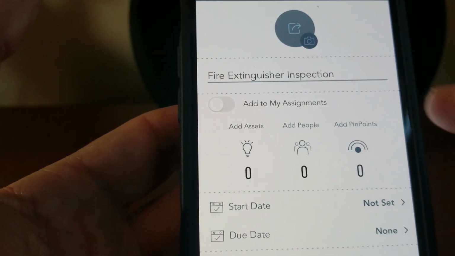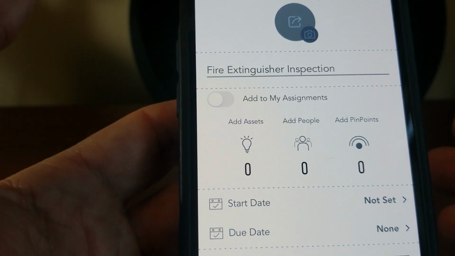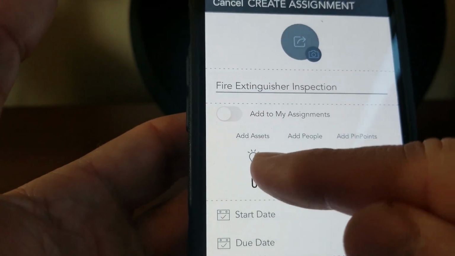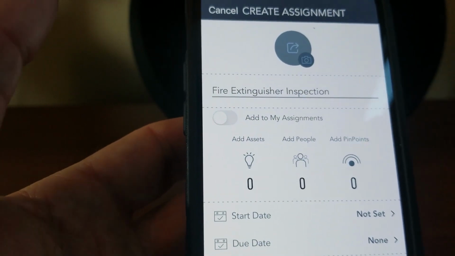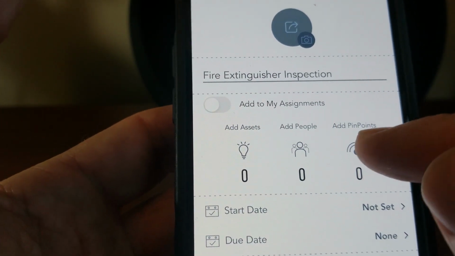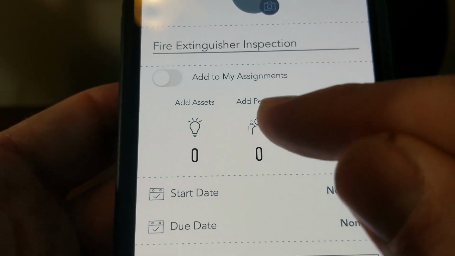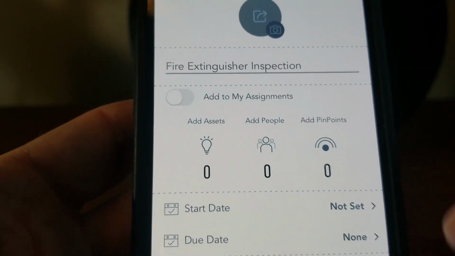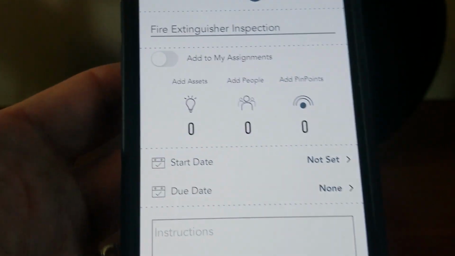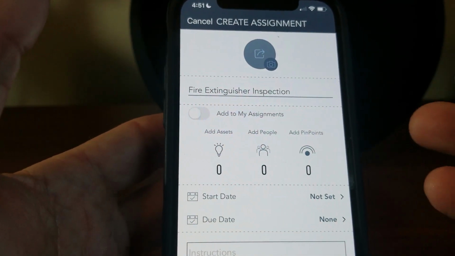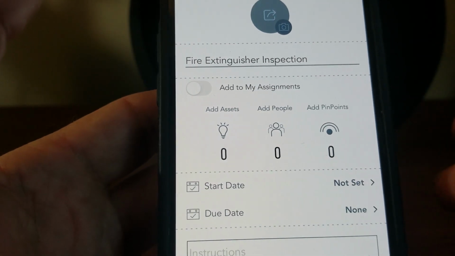Now, we have 3 buttons here in the middle that determine what the assignment will contain: add assets, which is mandatory; who will receive the assignment, add people, which is also required; and whether or not the assignment will be triggered by a location, which is the only optional one of the 3. And it's not just a location, so it could be a scanned barcode or QR code or an image, any of our PinPoint types. But for this example, we're focusing on adding a geofenced location.